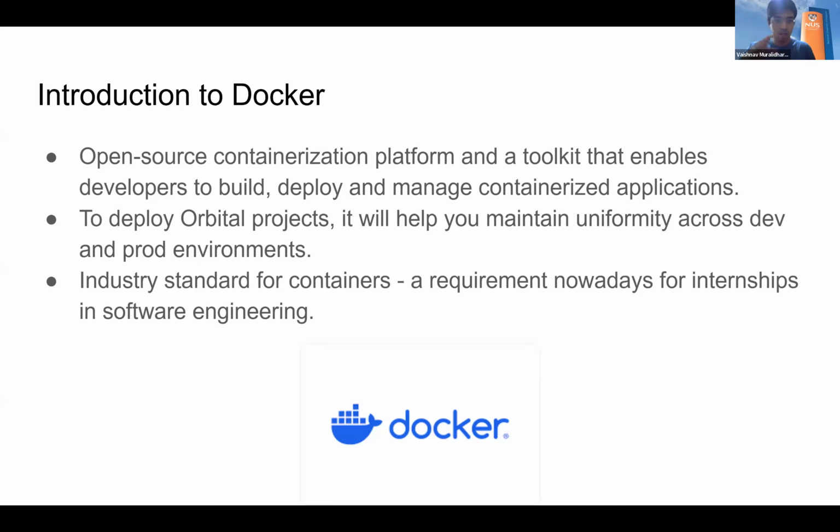How you use GCP Cloud Build to get it triggered by any push to the main branch, and then eventually built and then deployed to Cloud Run. So that's basically how Docker helps, I guess, and it's also an industry standard for containerization. So it's kind of a requirement nowadays for internships in software engineering. So it's definitely a value add for your resume if that's something you're looking for as well.